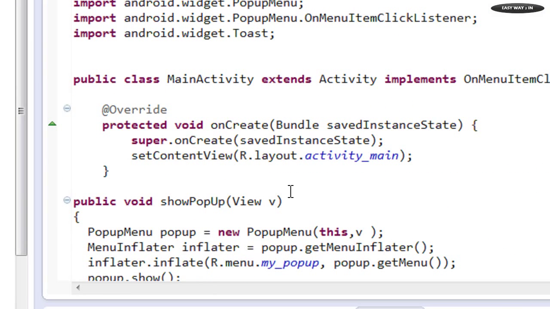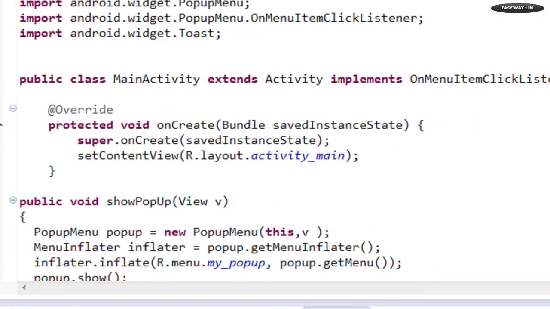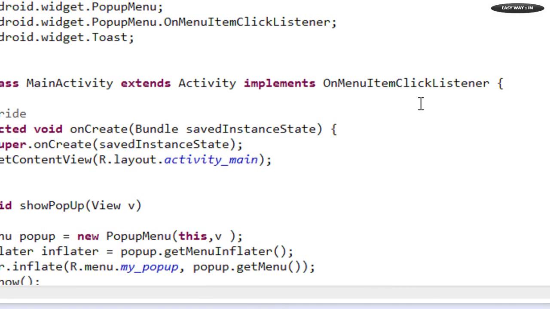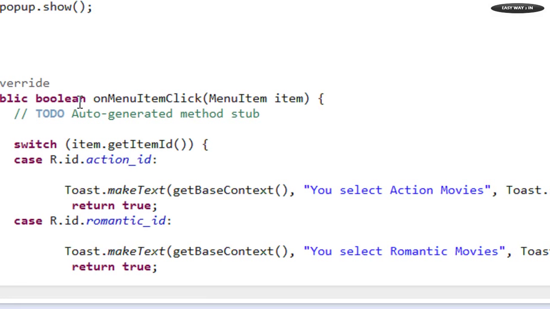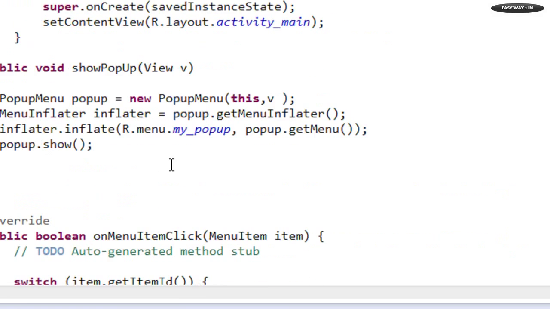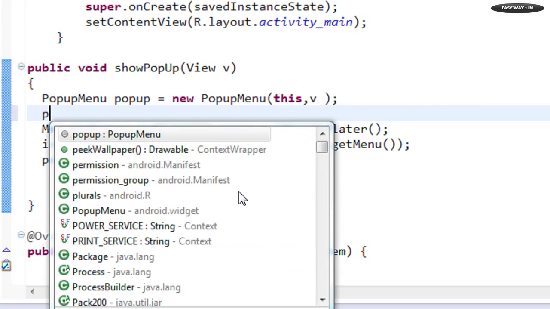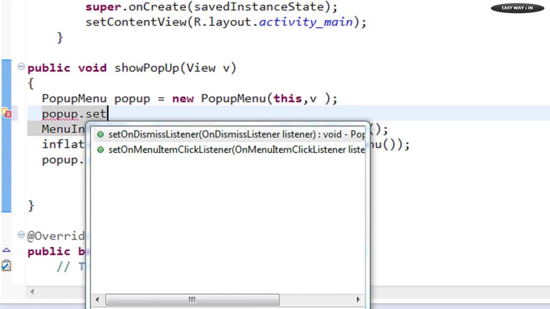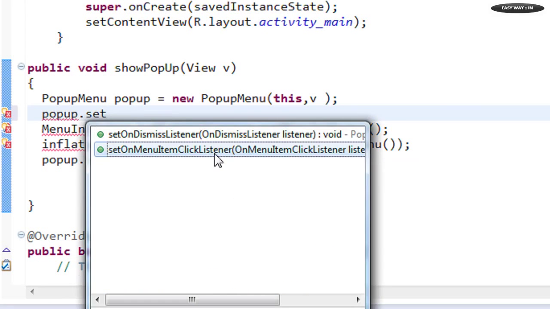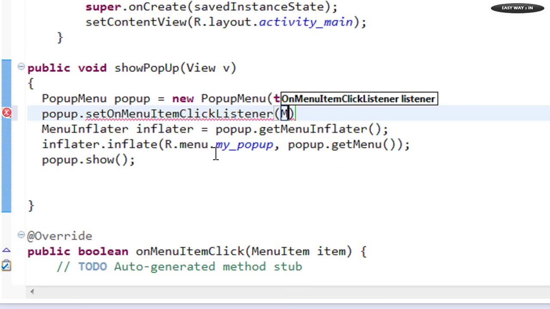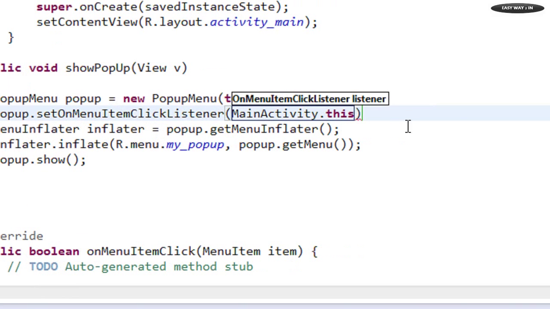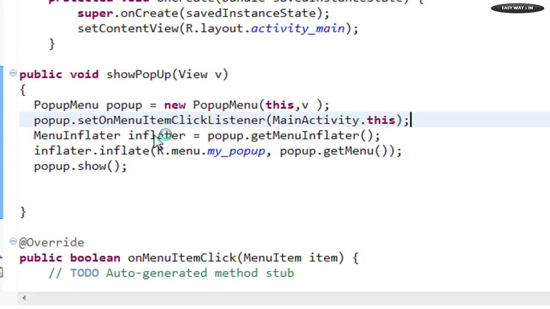Okay, so for handling the click events in a pop-up menu, you have to implement an interface called onMenuItemClickListener, and you have to override this method called onMenuItemClick. Okay, and one more thing, you have to register your pop-up menu with this listener. So popup dot setOnMenuItemClickListener. Now you have to provide the object, MainActivity dot this. Okay, now we successfully register our pop-up menu with the listener.